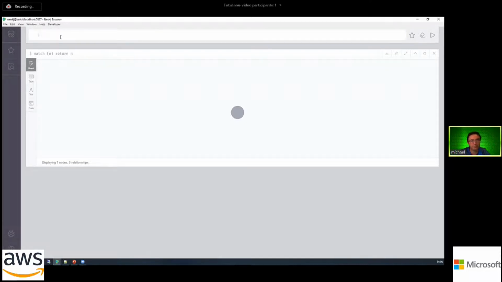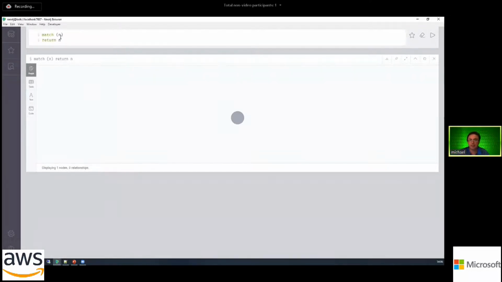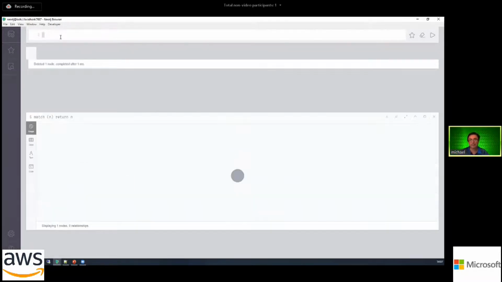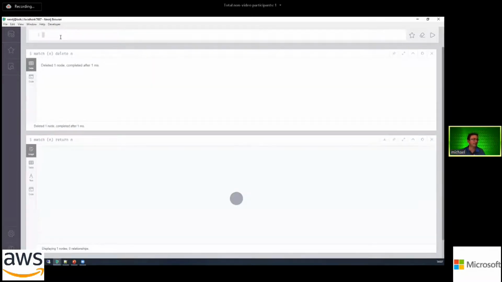Now, this is not particularly useful. If we want to complete our CRUD analogy, we've created this thing, we have searched for it, and now we want to delete it. So I can go and find that match, and I'm going to delete that node. Right, so now we have an empty database.